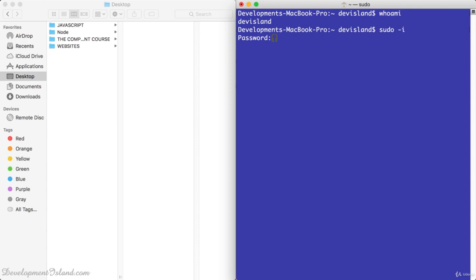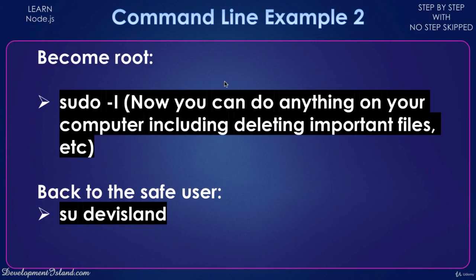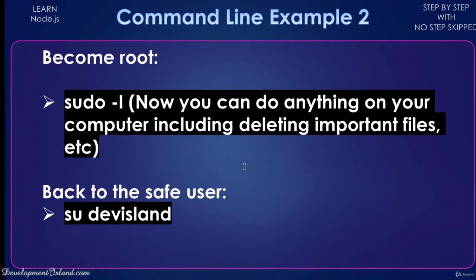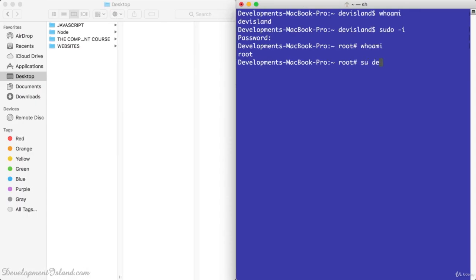it's going to ask you for the password. This is the password you use to log into your computer. And now you can see that I am logged in as root. And I can try who am I again. And you can see that the current user is root. Now you can decide to go back to the first user by typing su, the user you want.